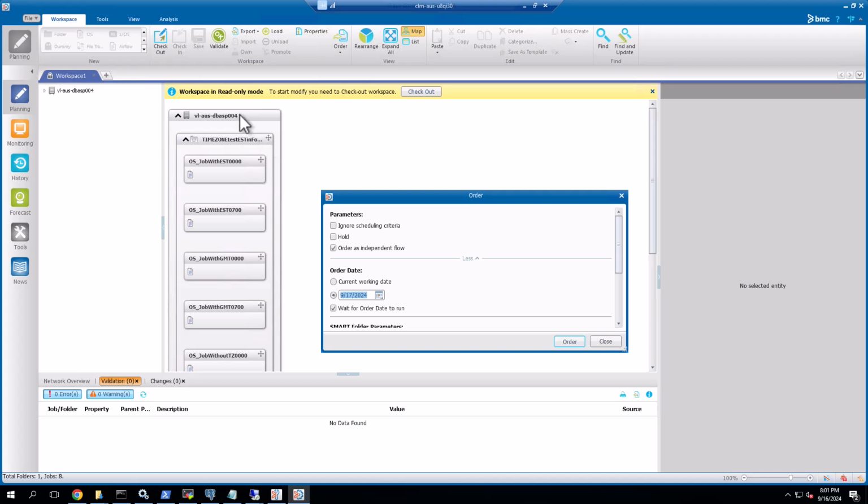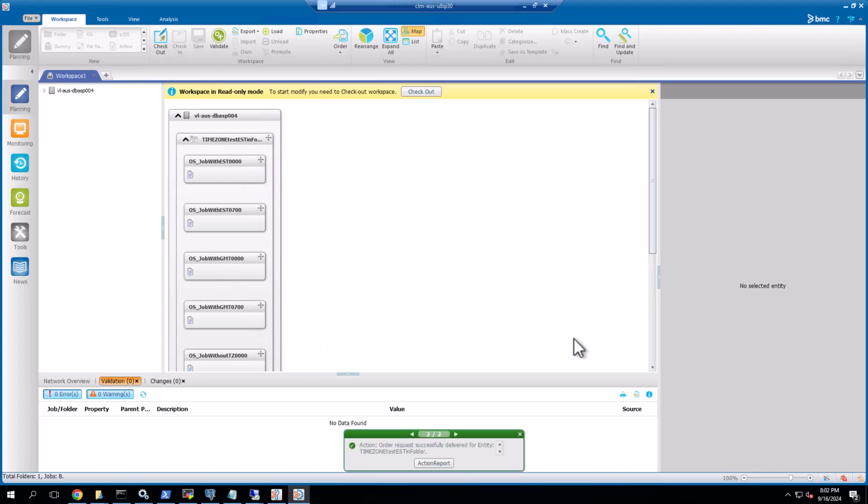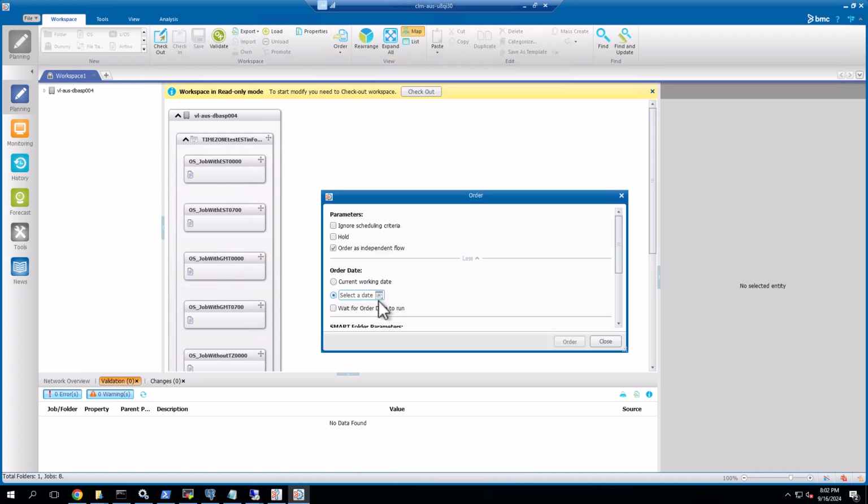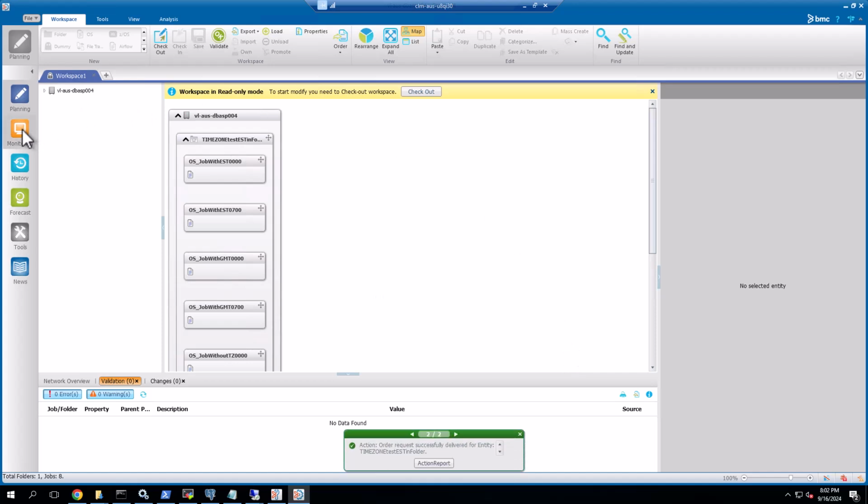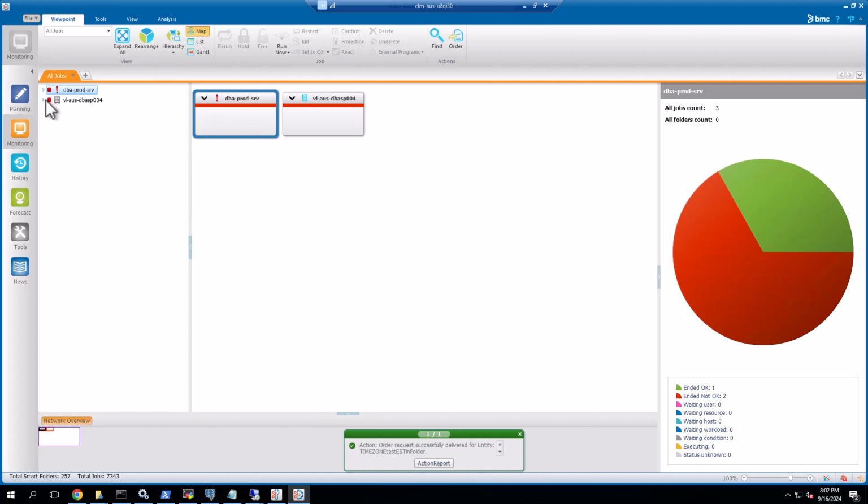In this manual order, I have a folder here with EST time zone in the folder, and I'm going to order this for tomorrow. And I have checked wait order date to run. This is exactly the same as run date. With this option, we'll see what happens to the table, and we'll do exactly the same order with current odate. Okay, and I'm going to repeat that. Okay, now we're going to go and see.